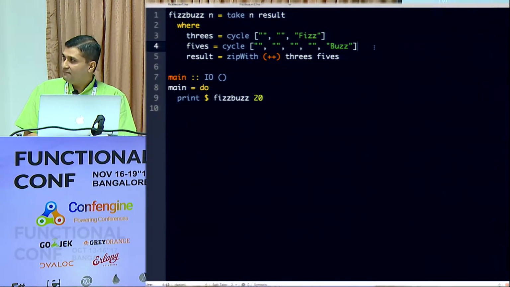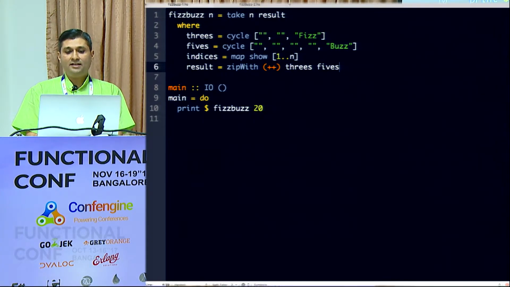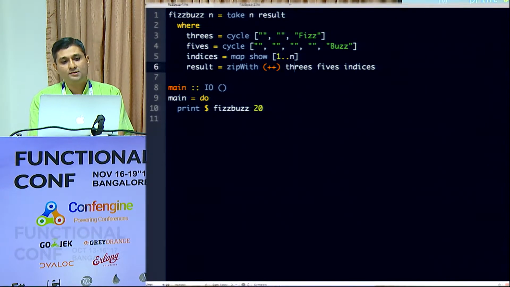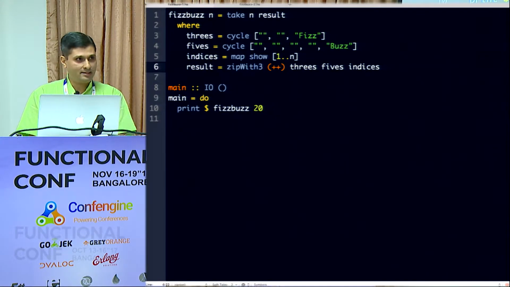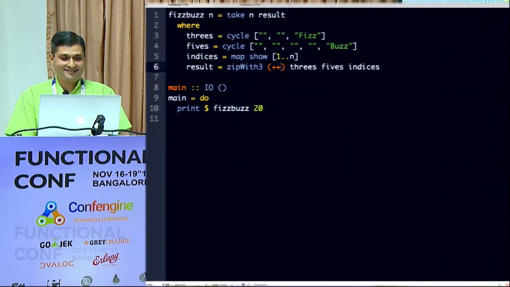So now, this is where I could get to. Now, I need a third stream for index, right? So I'll create indices, which is going to be map of show to from 1 to n. So now that I have indices, I'm going to plug that third stream in here. But notice, I can't use zipWith because it just works on 2 streams. So I need zipWith3, which works on 3 streams. And again, you may have a question. I said, what about zipWith4? How high does it go? 4, 5, 6? I don't know. I need to check. But yes, that's certainly there.